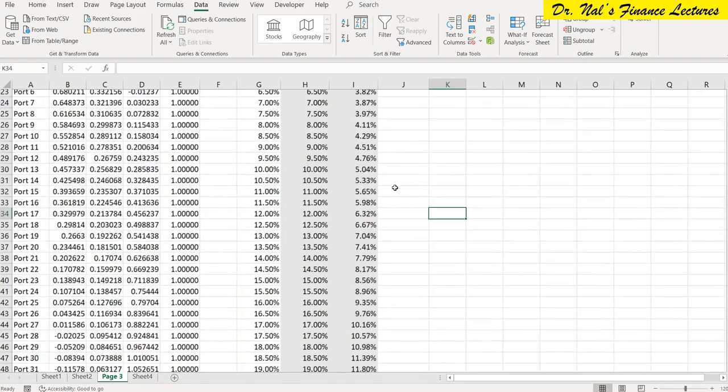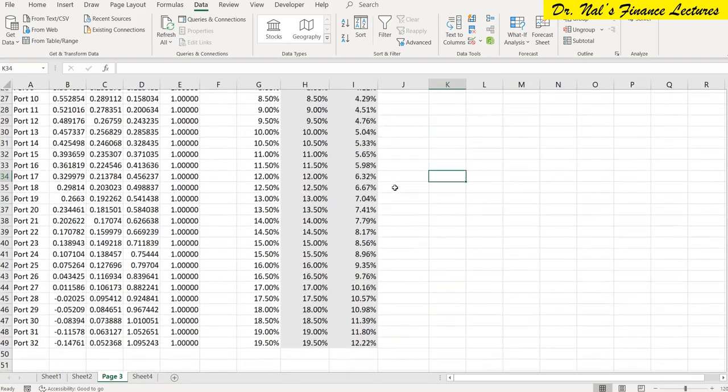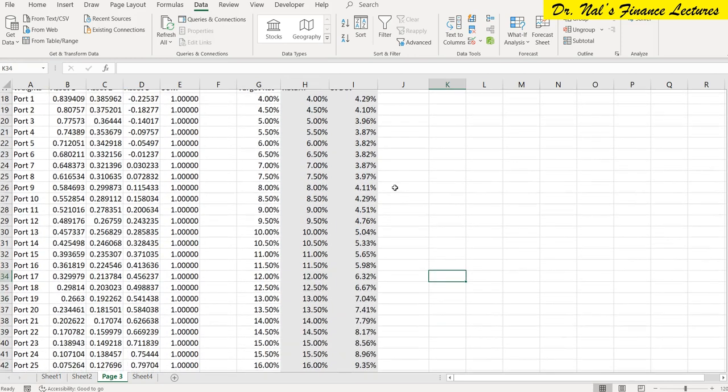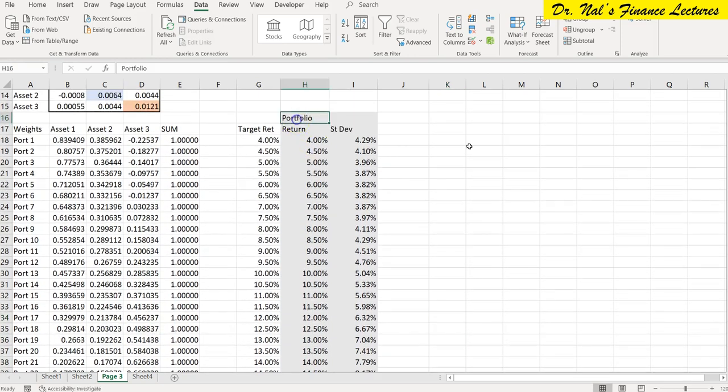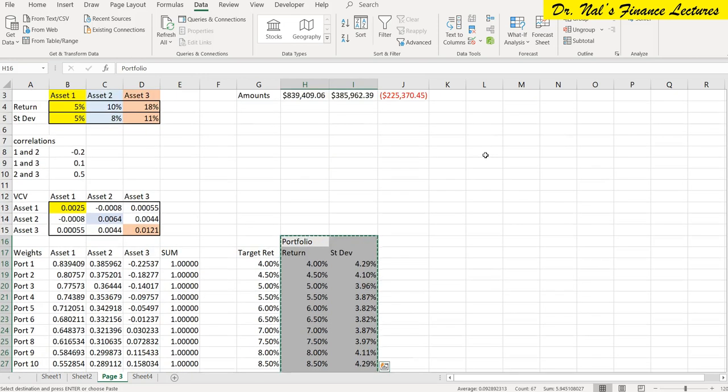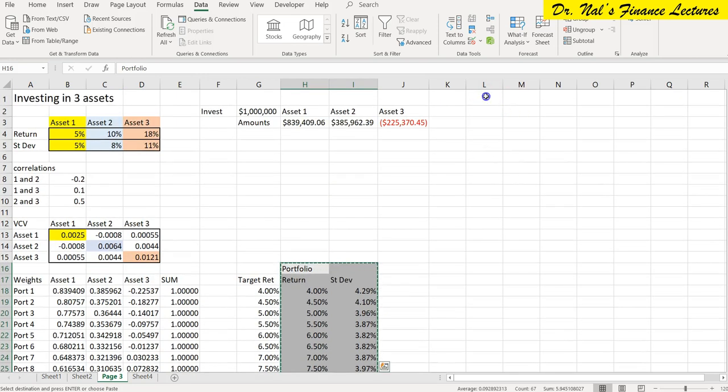Okay, I completed the table, all the desired rows. So next I will be graphing this picture, and to graph it, because I don't want any errors, I'm going to take this portfolio return and standard deviation, Control C, and I'm going to paste it right here on the side.